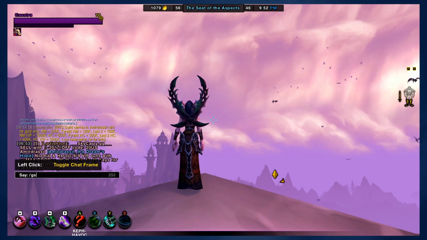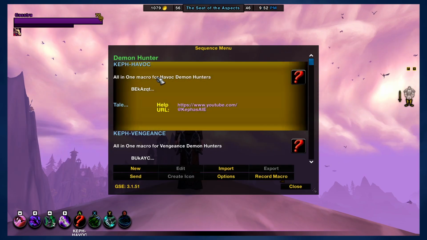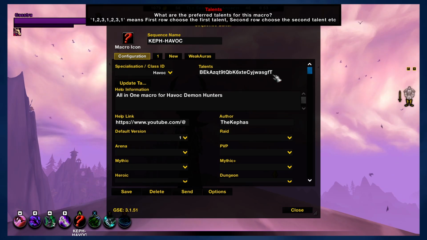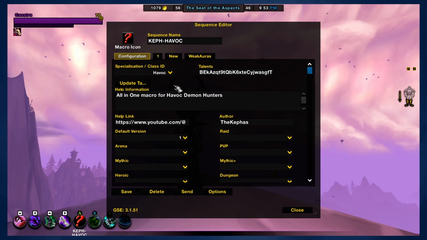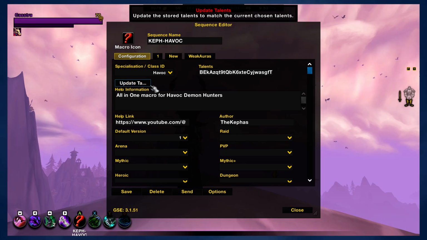We're gonna type /GSE to open up Gnome Sequencer, and this macro is called Havoc. If you want to use my talent build, you can just copy and paste this into your talent tree and you will be good to go. Otherwise, this is actually an all-in-one macro for Havoc Demon Hunters. So let's go ahead and take a look at it.